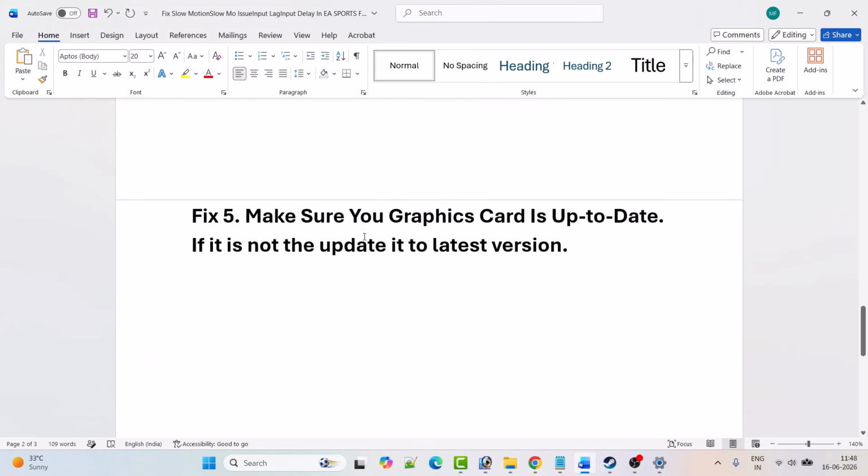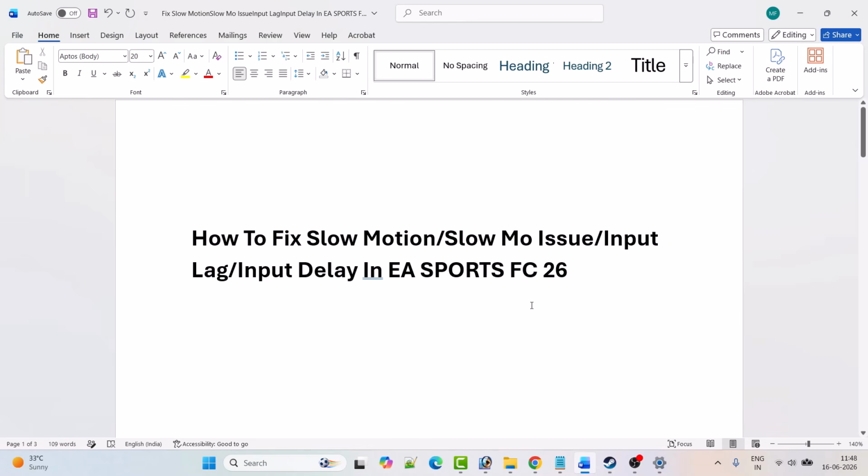And the last fix is to make sure your graphics card is up to date. If your graphic card driver is outdated and if it is not up to date, then just update it to the latest version and then you can go ahead, launch the game and check. So I hope by following these fixes and steps, you can easily fix slow motion, slow-mo issue, input lag or input delay in EA Sports FC26 on PC.